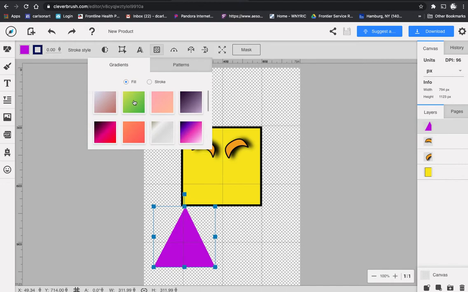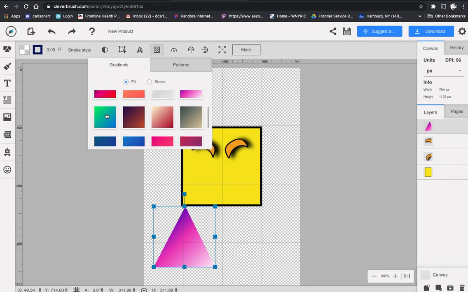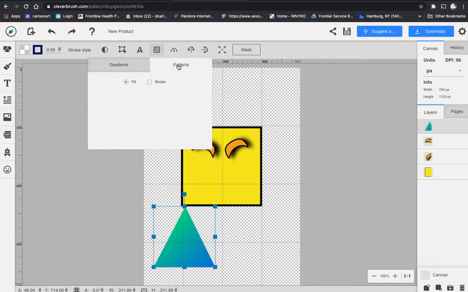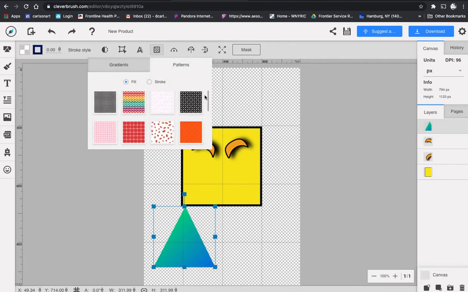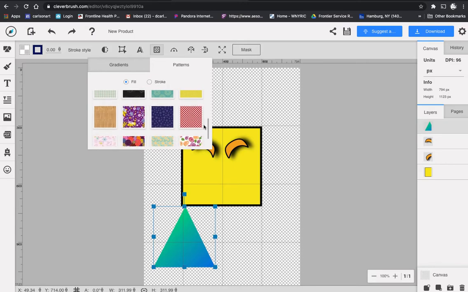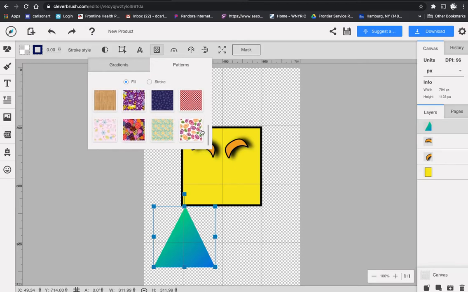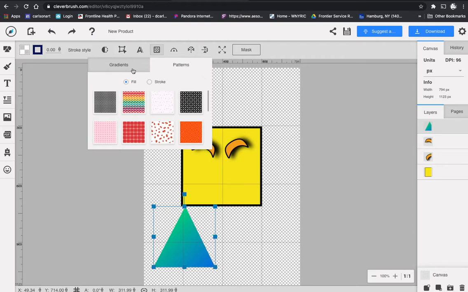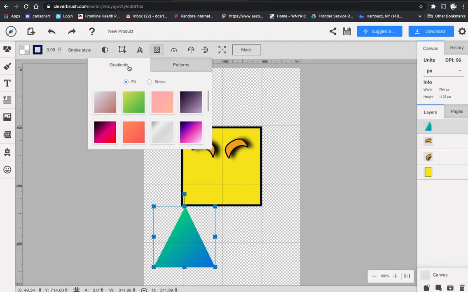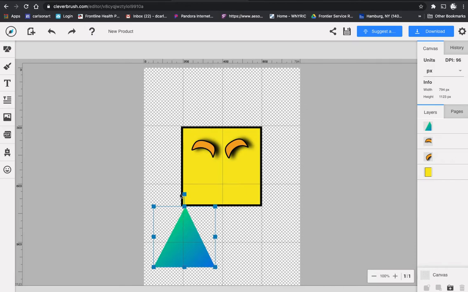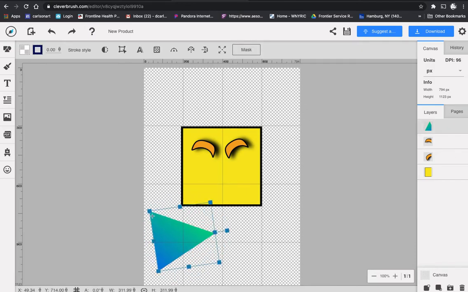Okay, so these are gradients, and gradients are great for giving your image depth. So if I click on this, all right, that's kind of cool. I'm going to stick with these greens and oranges, so I'm going to go with this. Right, and then there's patterns too. So you could drop in different patterns, one that looks kind of like wood or spirals, but I don't think I'm going to work with those right now. I'm just going to go with that gradient, and I click back on it, and I'm going to start messing around with this triangle.